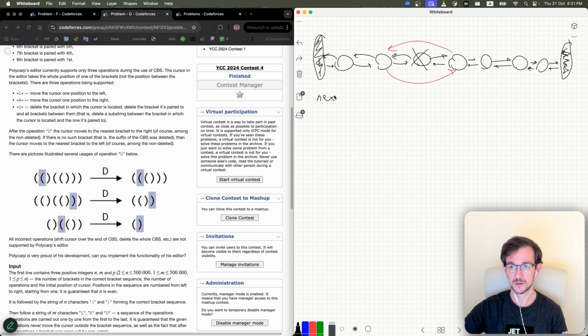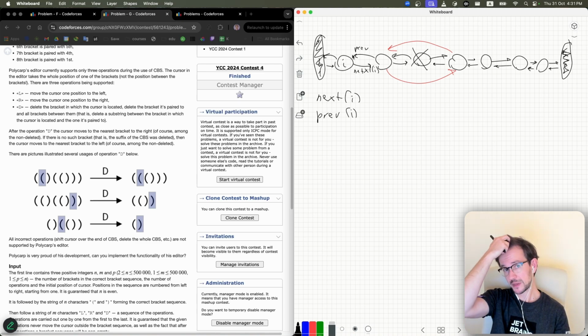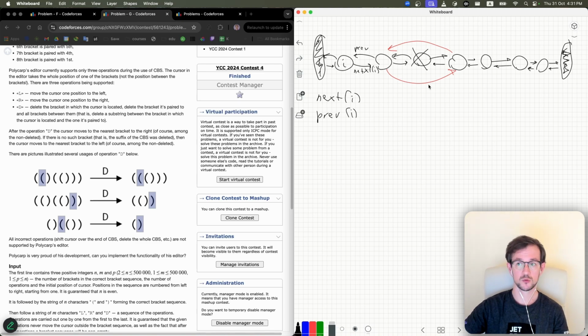So you maintain two arrays of indexes. For each element I, you remember the number of the next element: this is I, this is next of I. And the previous, to the left. So you maintain the index of the previous element and the index of the next element. When you remove an element, you just find the previous, find the next, move these links, and so on.